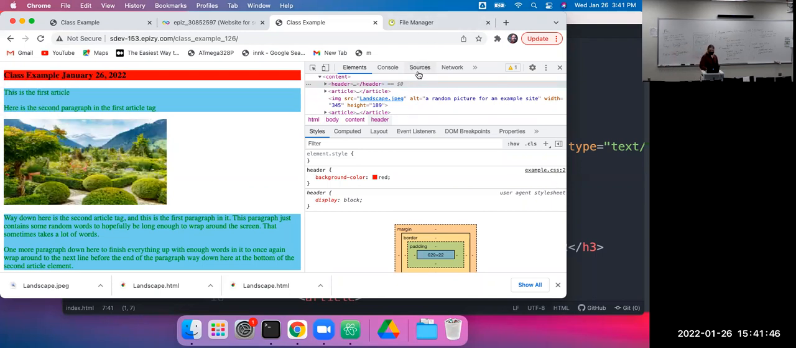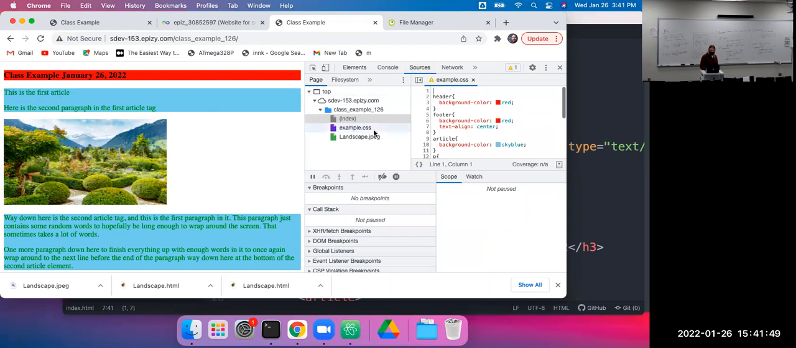The first one I want to point out is if you go to sources, you can edit your CSS. It does not save, but you can see the changes in live time. Makes it really, really nice for finding colors, honing in on the exact right size and spacing.